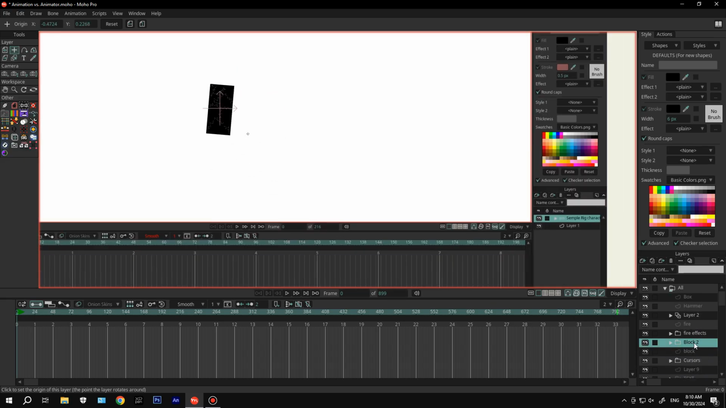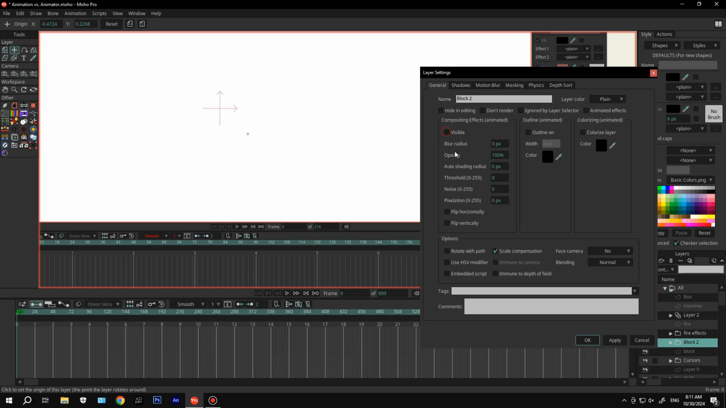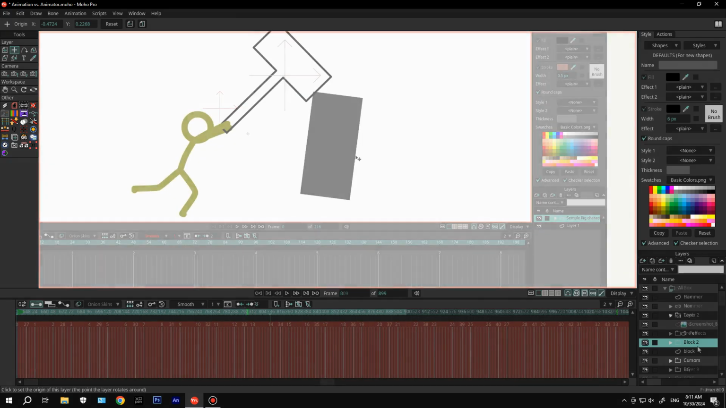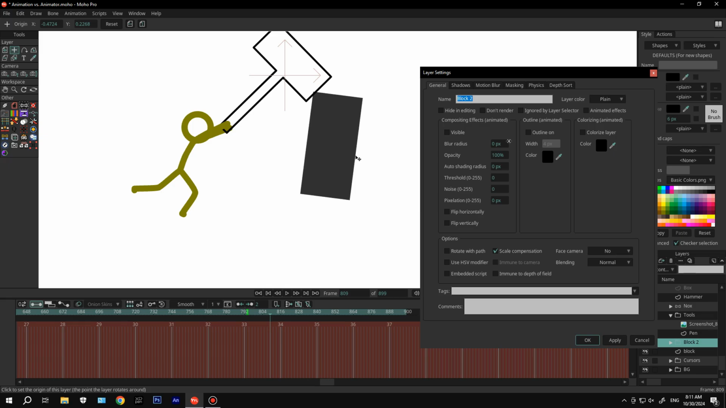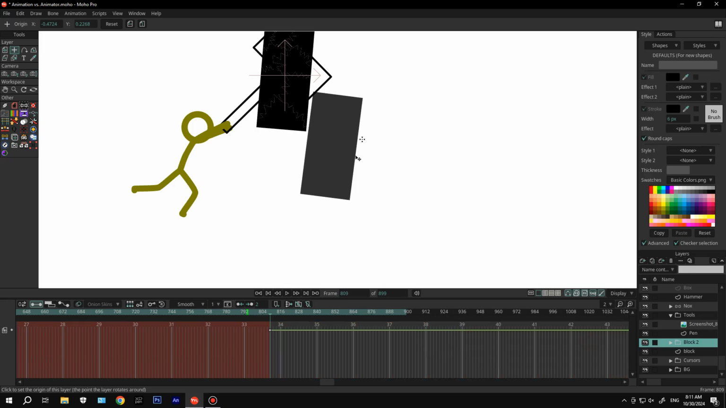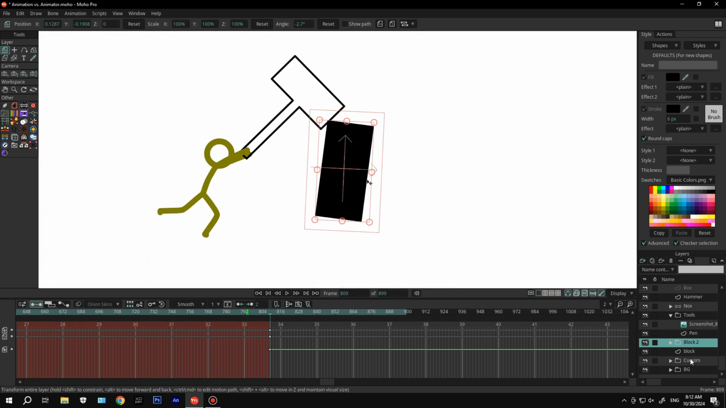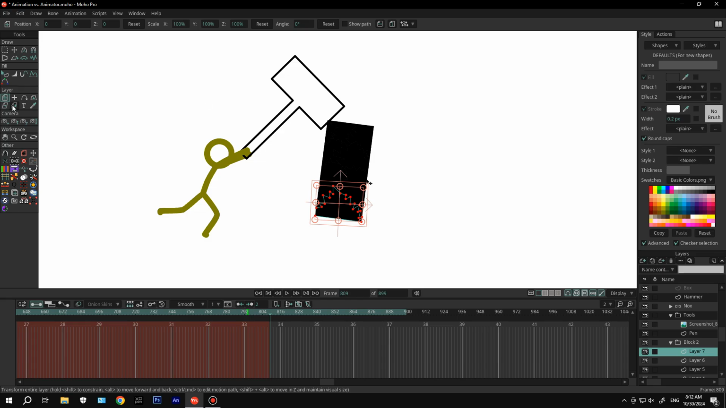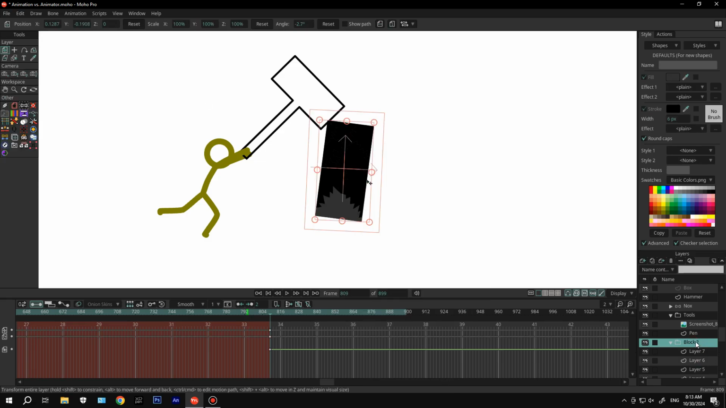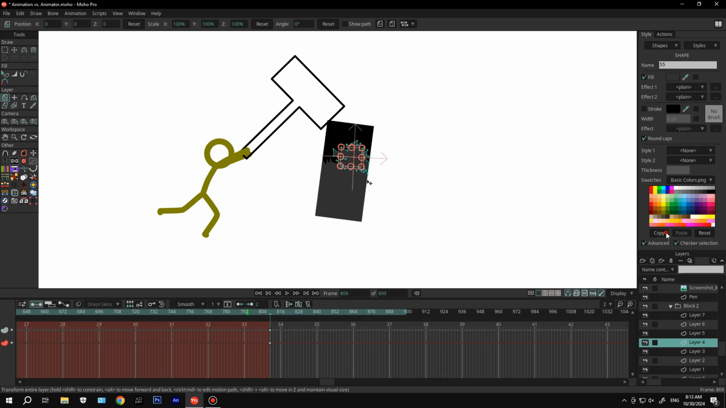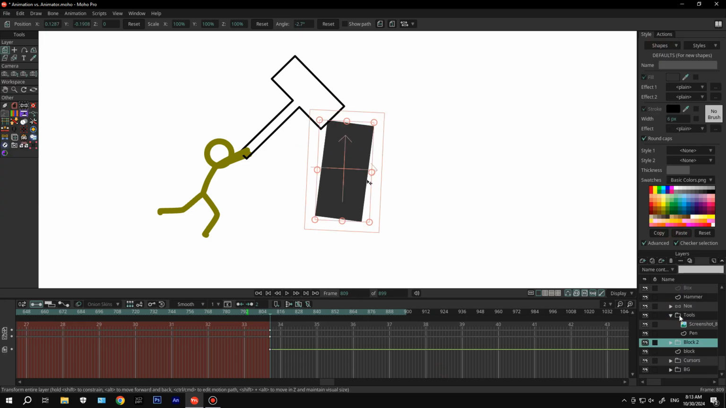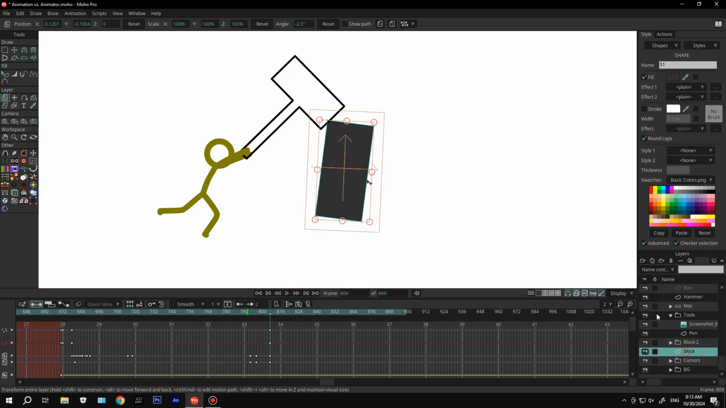I hide this group at frame 0 so it's not visible until I want to reveal it. At the frame where the hammer hits the rectangle, I make the Block 2 layer visible and position it exactly where the original rectangle layer was. Now, I change the color of all parts of the Block 2 layer to match the original rectangle layer color. At this frame, I hide the block layer.